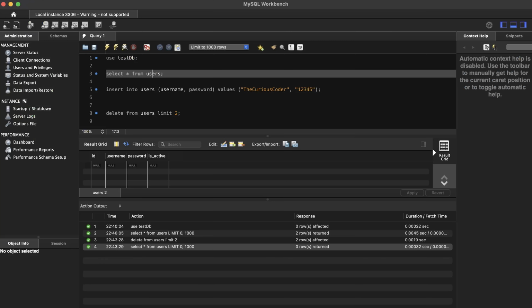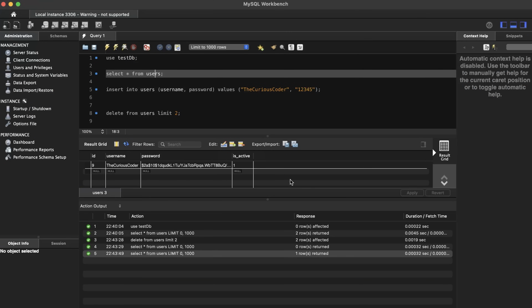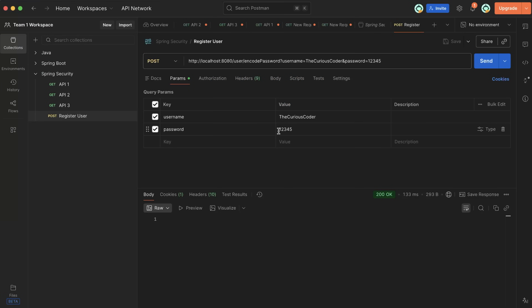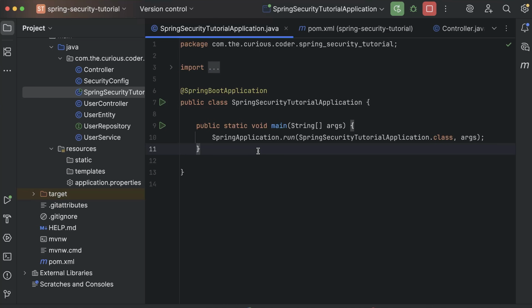Now you will see that we have an entry here. And now if I try to access my API using the basic authentication, I give the username as the curious coder and password as 12345. I am able to access the API. So now I have given you a recap of basic authentication.